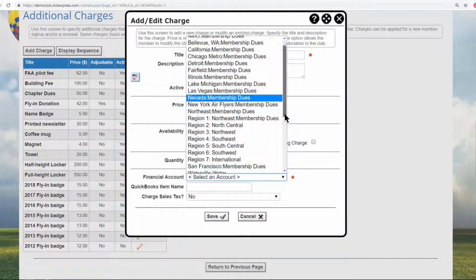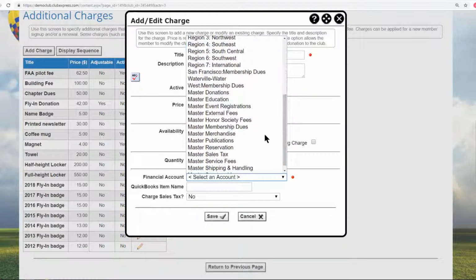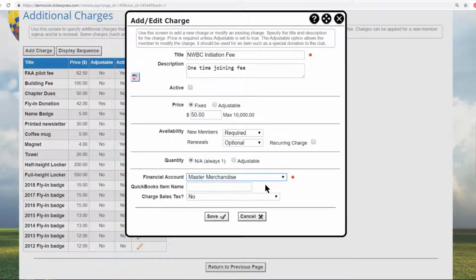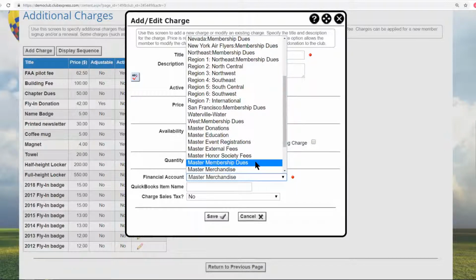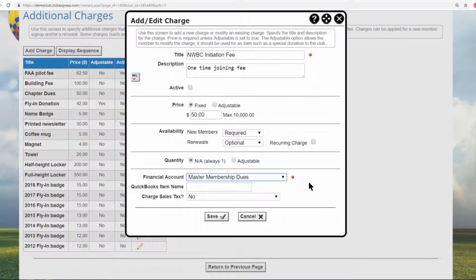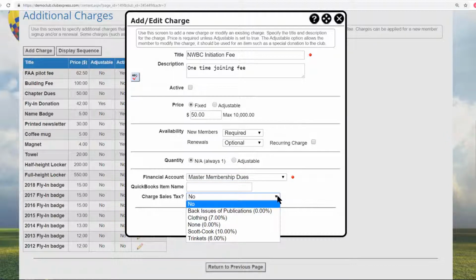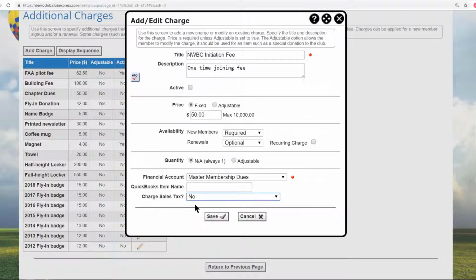You can see there are lots of accounts here. We'll just call this external fees. No, we'll call this membership dues, because this is a demo club and they've got all sorts of stuff that doesn't make any sense. For the QuickBooks item name, if you're using QuickBooks, you can tie this to a particular item. And then whether or not you need to collect sales tax on it, this shows the list of sales tax items that you have put into the sales tax module. So we can say no, we're not going to collect sales tax on this.